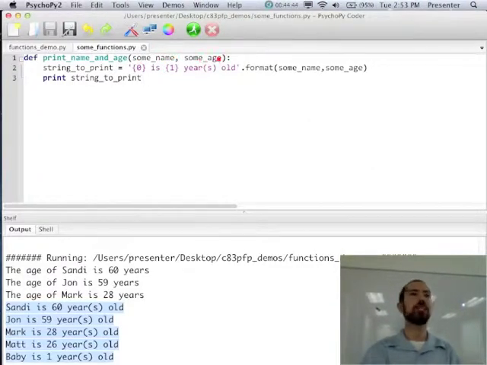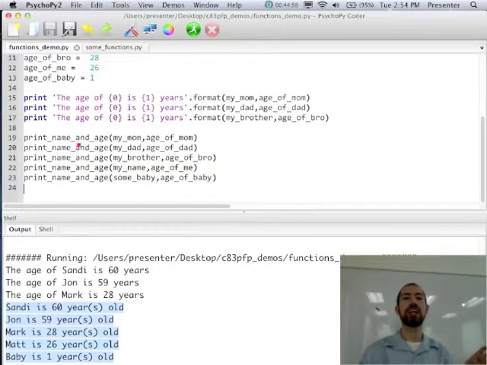And for some age, I'm giving you the age 60. Does that kind of make sense? So it's like, we call it passing information. So this script, functions demo, says, hey, print name and age. Here's two pieces of information.